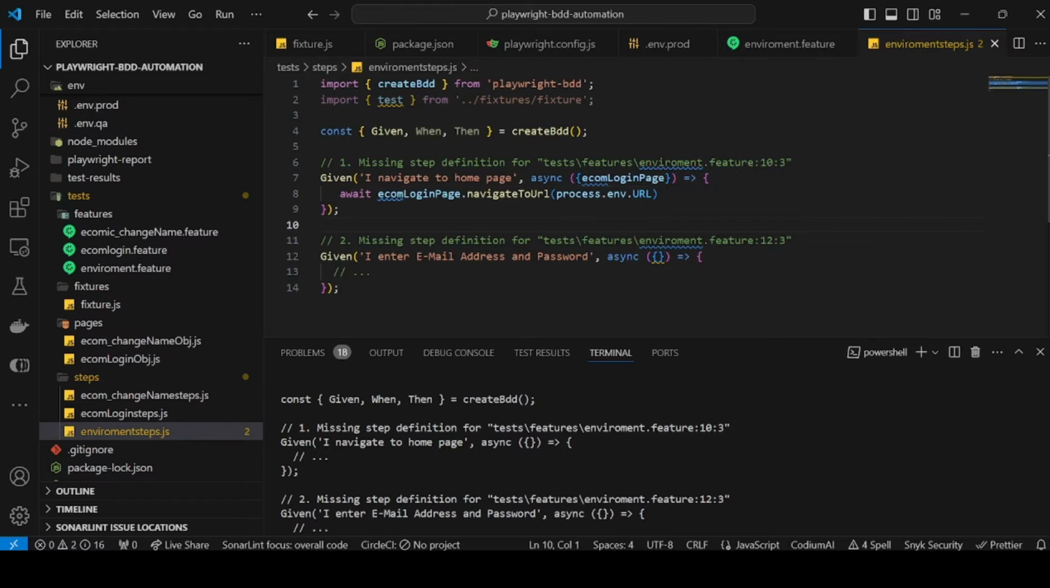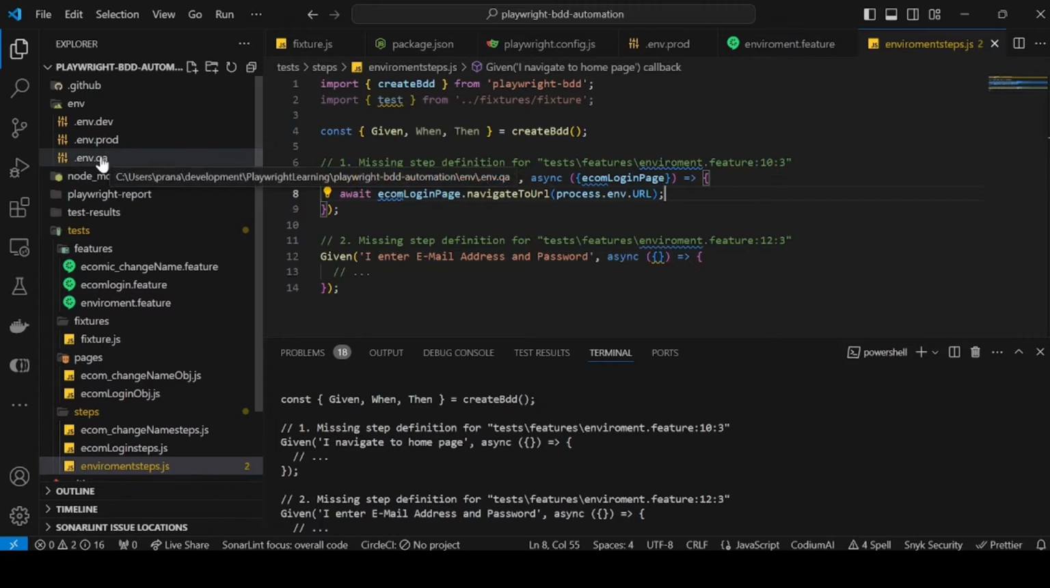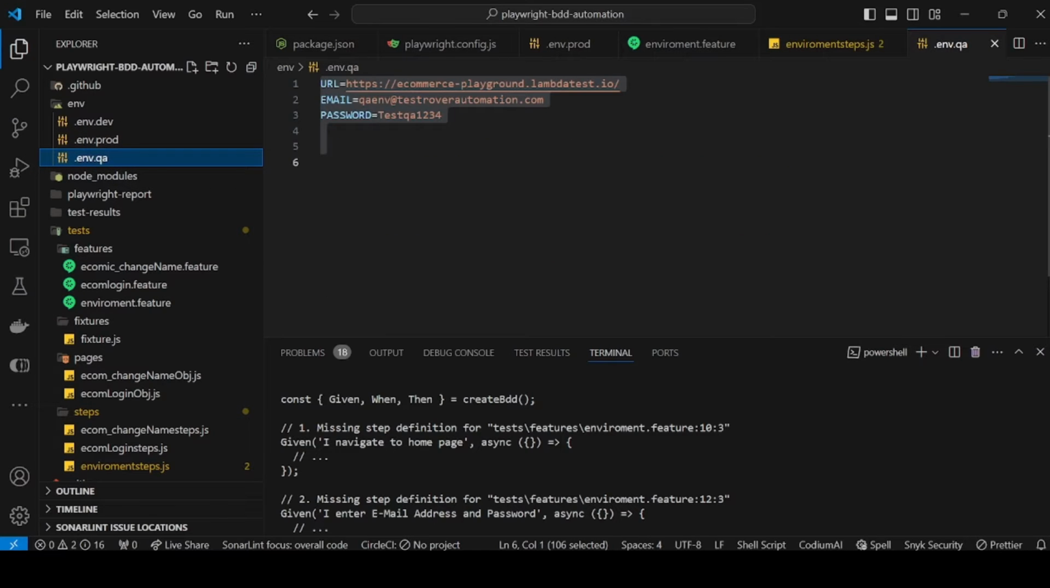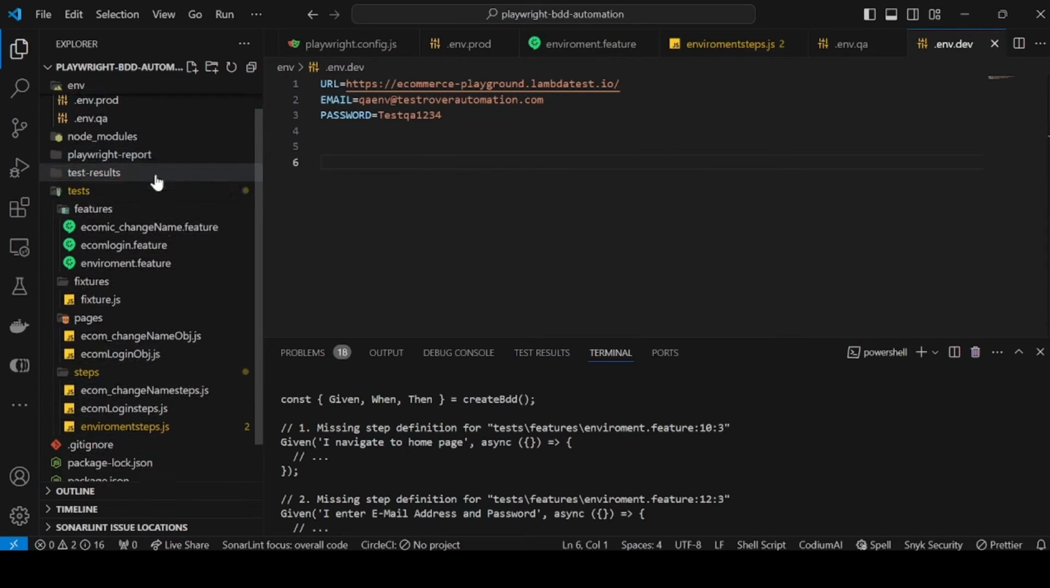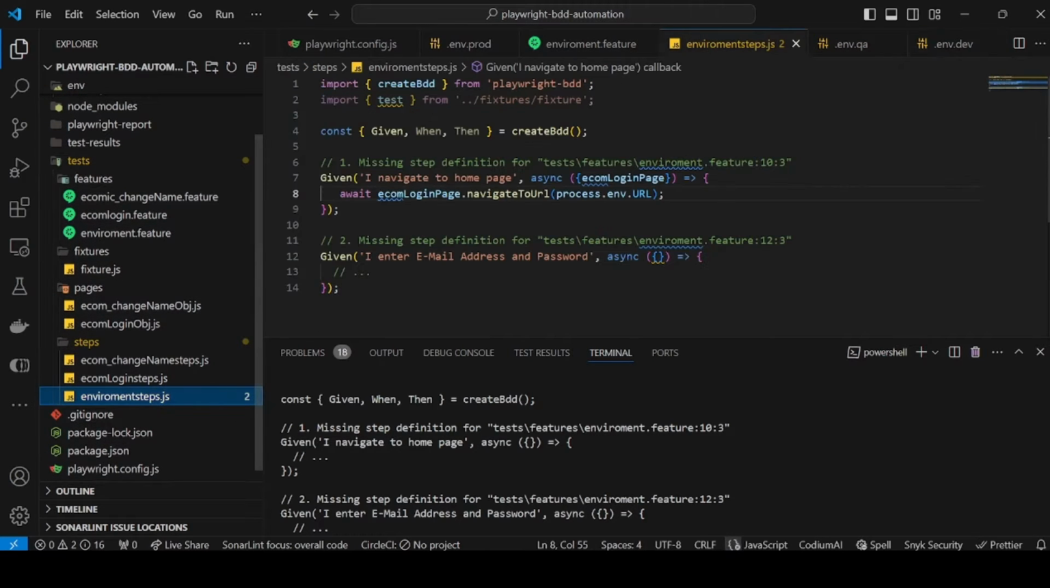Why is this URL coming from? If I go and open up the environment, it's coming from this particular URL. So tomorrow you can have a different QA environment URL, the prod environment URL should be different, and the test environment URL should be different. So in this way you can handle it, right? So simple.